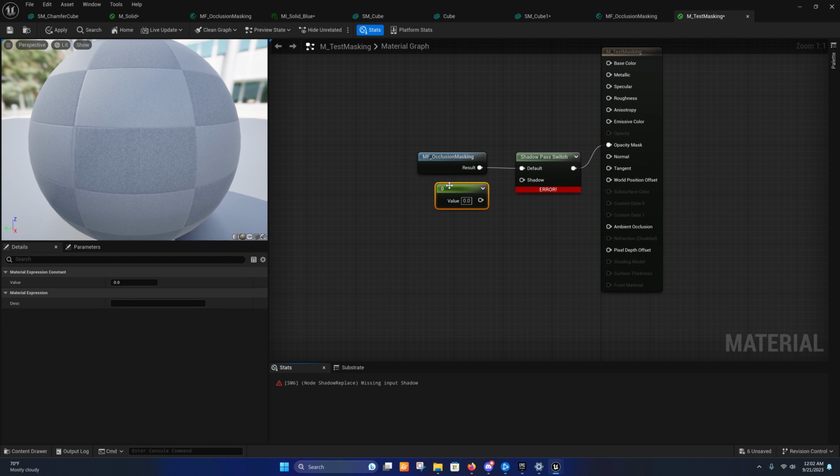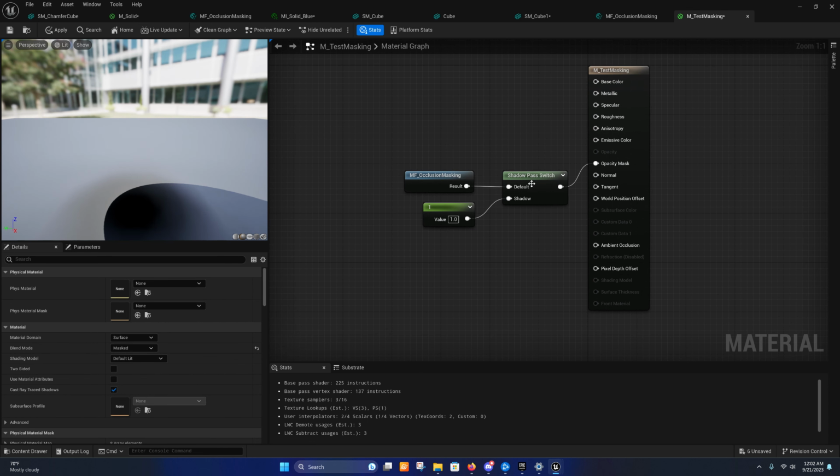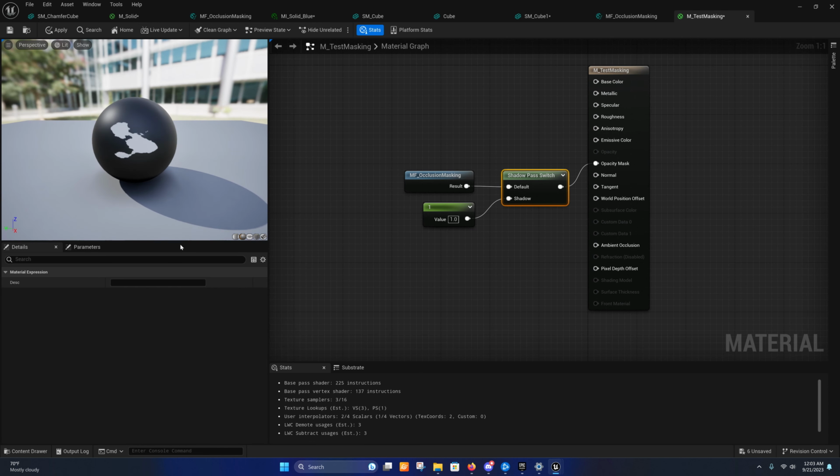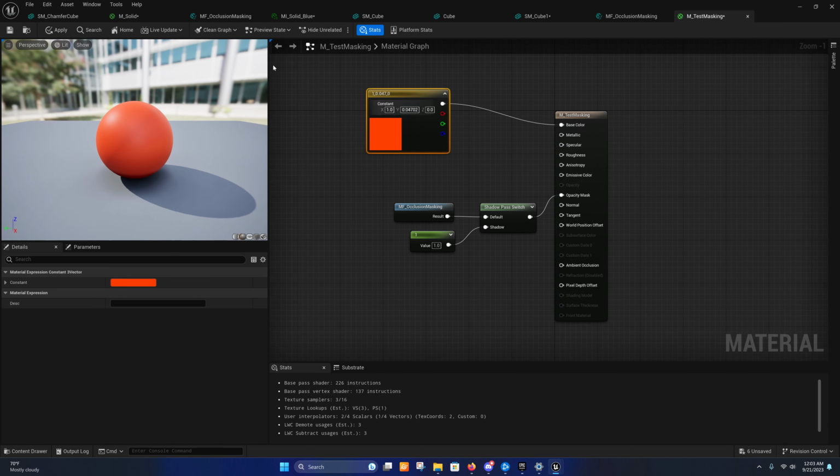It needs a value, so I'm going to hold down 1 to create a scalar value, and I'm going to set this value to 1. That way it knows to draw the shadow regardless. So now I'm just going to create a color here, and maybe I'll set it to something like red, and I'll use that as the base color.